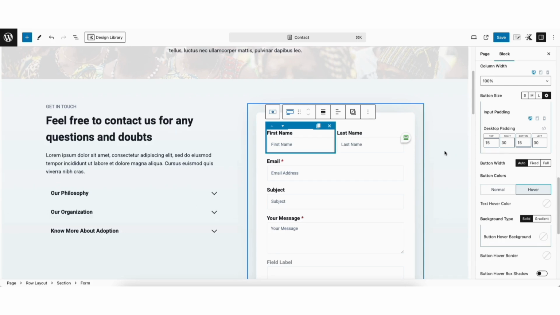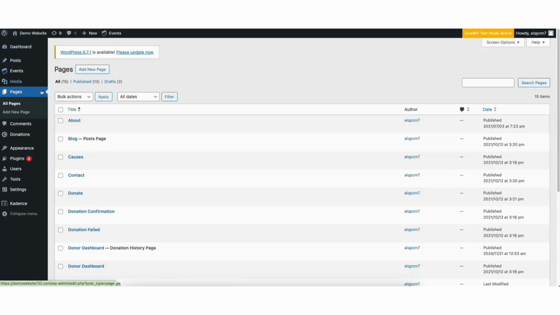Next, I want to go over how to edit the footer and header area of your site. Be sure to click the Save button to save your changes. Next, click the WordPress icon in the top left. You'll be taken to the WordPress dashboard.